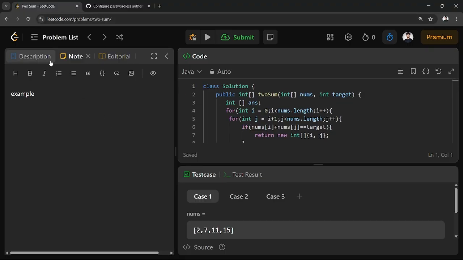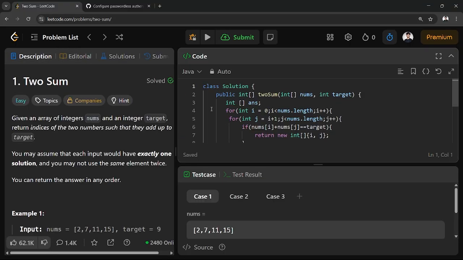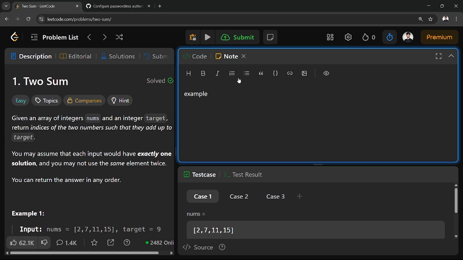Now this note has been saved with this problem, and if I again hit note, you can see this is currently written over there, and if I revisit again, I'll definitely find it.